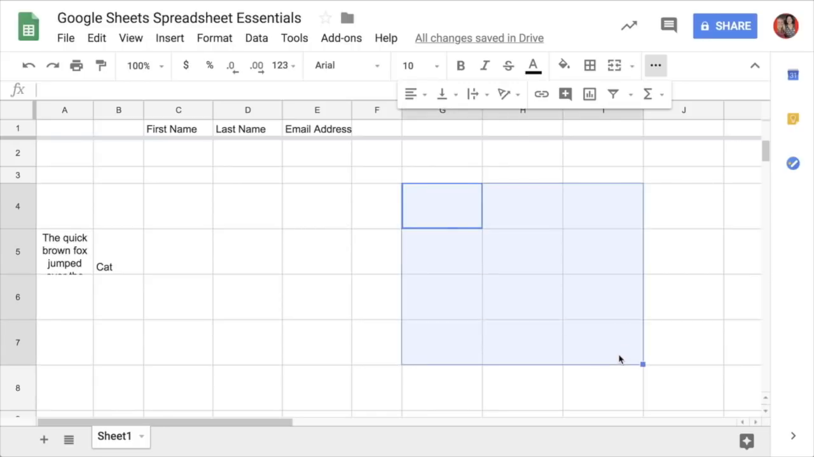And the other skill that I think is really essential is being able to merge. So if you just select a bunch of cells and you look up in the toolbar, you'll see it looks like a box with two arrows smashing together. If you click that, it becomes one giant cell. So if I type in here, it's going to put it in that bottom corner.